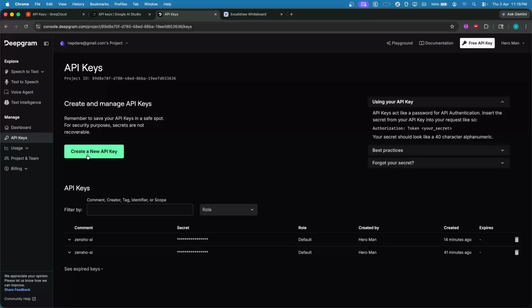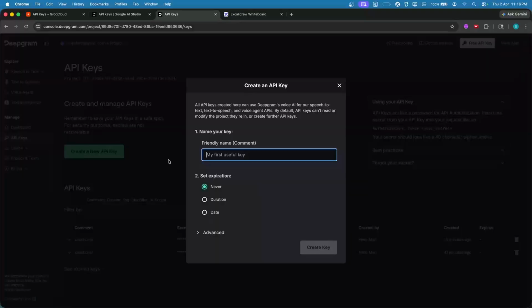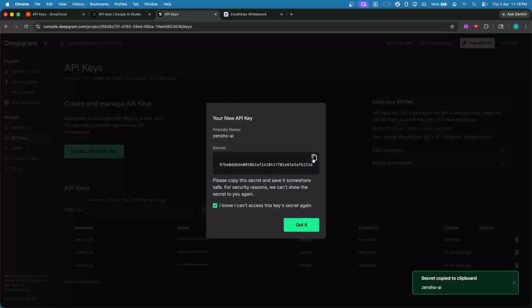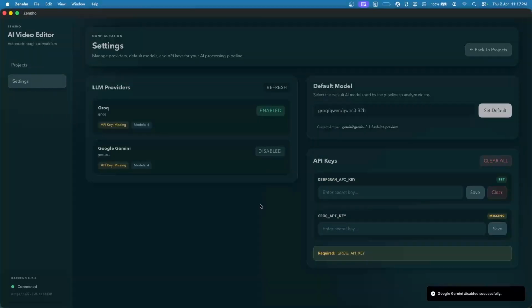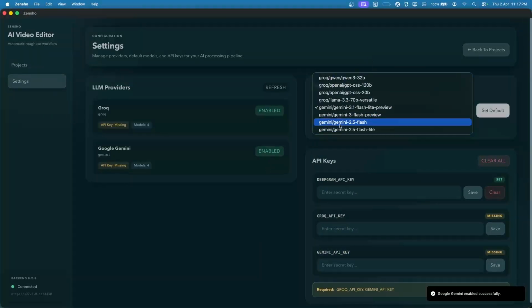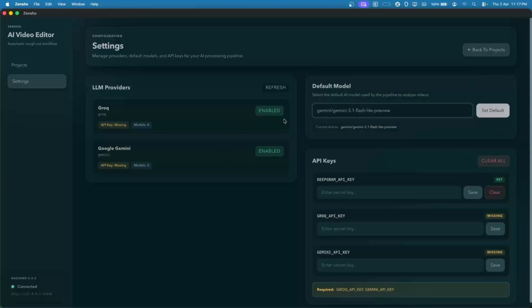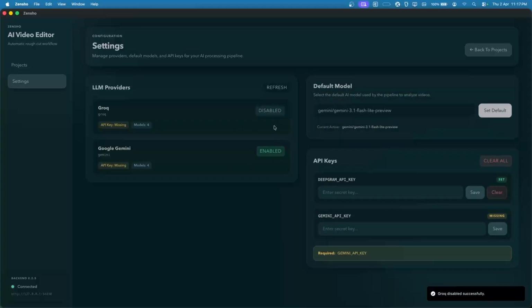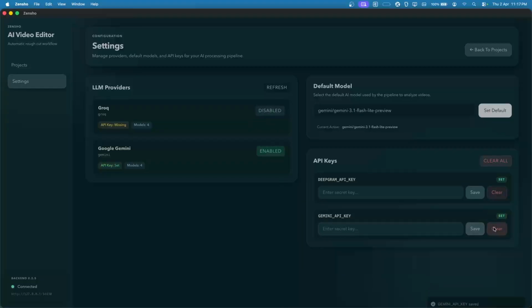Or you just go to Deepgram and create a new API key over here, give it any name, create the key, copy it from here, and paste it over here. Make sure you enable the provider that you want to use. And if your LLM model and provider is already available there, you don't have to do anything. You just disable the other providers and give the API key for that, and you will be good to go.